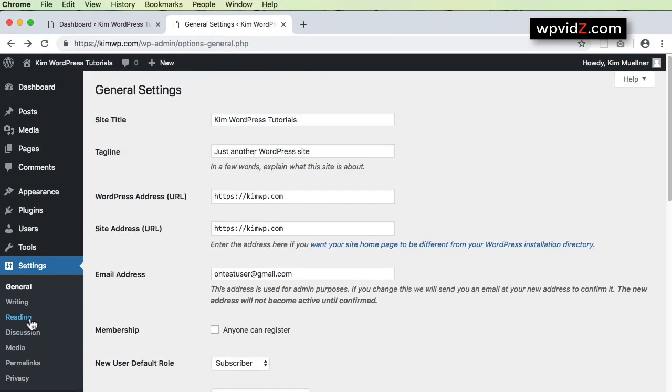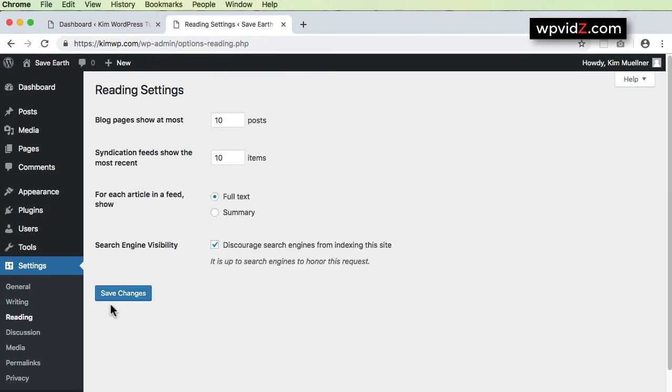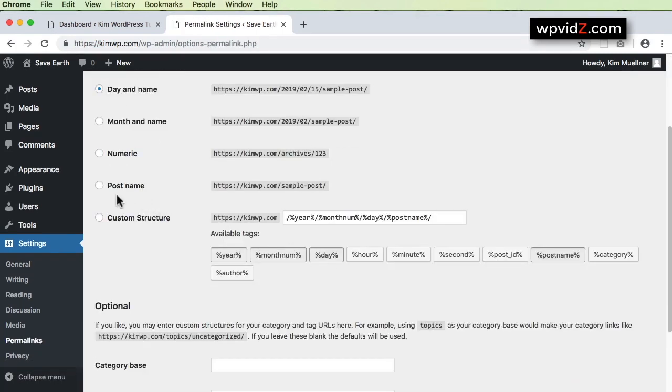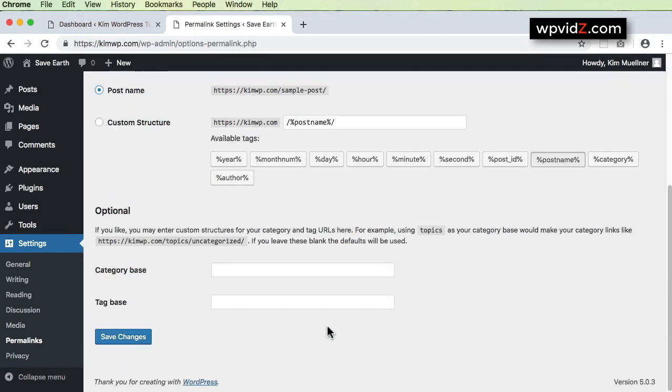For the next step, we want to go to Reading. So let's click on Reading. Right here, we want to choose Summary for each article in a feed to show only the summary and not the full text of our post. Then click on the Save Changes button. The last setting that we want to go to is Permalinks. So let's click on Permalinks. And then we'll choose Post Name. Once we've done that, click on Save Changes.